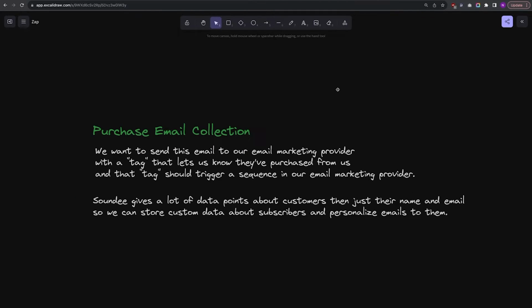And then with a purchase, same thing, right? We want the email to be sent to our email marketing provider with a tag that lets us know they've purchased from us. That tag should then trigger an email marketing sequence in our provider of, hey, you bought the beat. Now, the thing about it is that Soundee gives us a lot of data points about our customers rather than just name and email. So once again, we can use custom fields to store custom data about which license they purchased, the date of their purchase, and personalize emails to them.